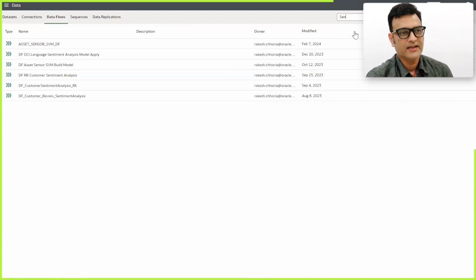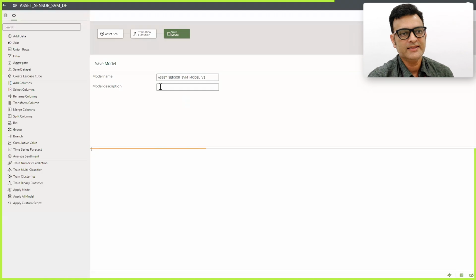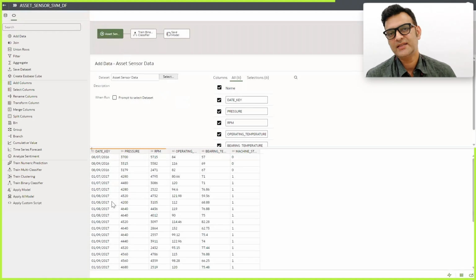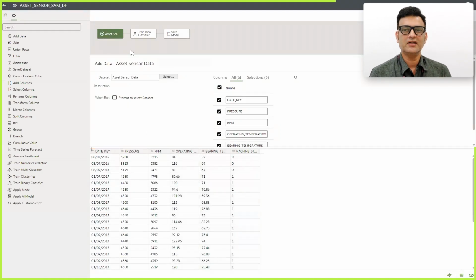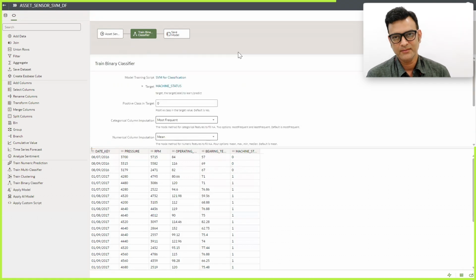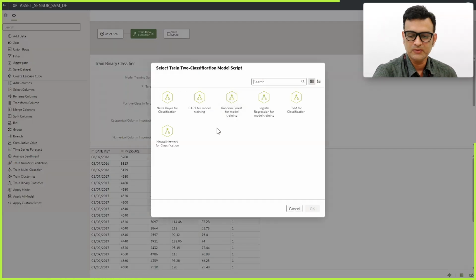So as you can see here, I have the sensor data here with the status. Now in this case, my problem statement or use case is that I want to predict whether a particular equipment will fail or not based on the data entry, right? So for this, again, I'll use trained binary classifier. Now again, as part of binary classification, there are 6 different machine learning algorithms that are available out of the box. For this use case, I have chosen SVM for classification.